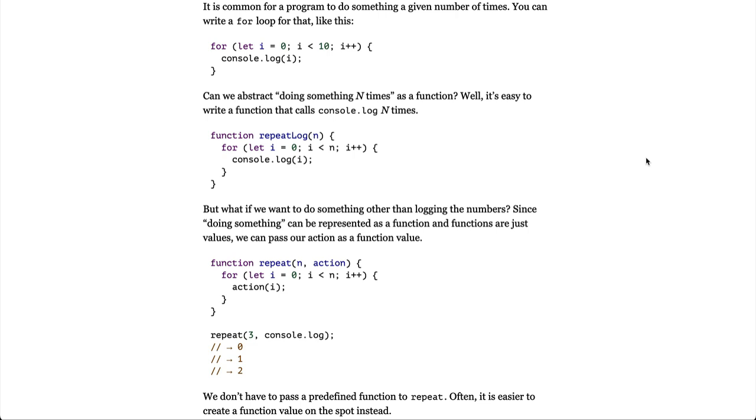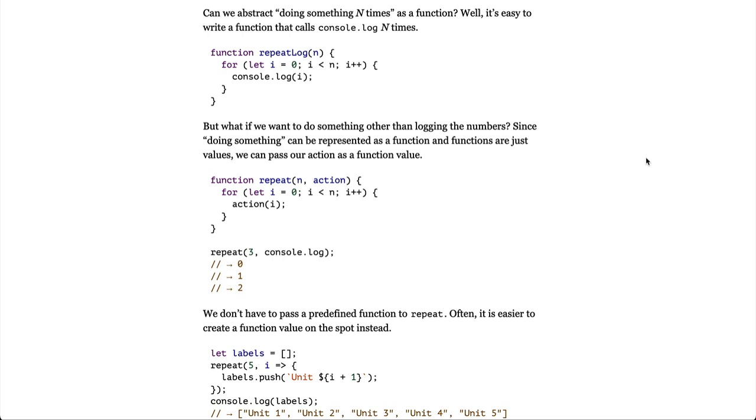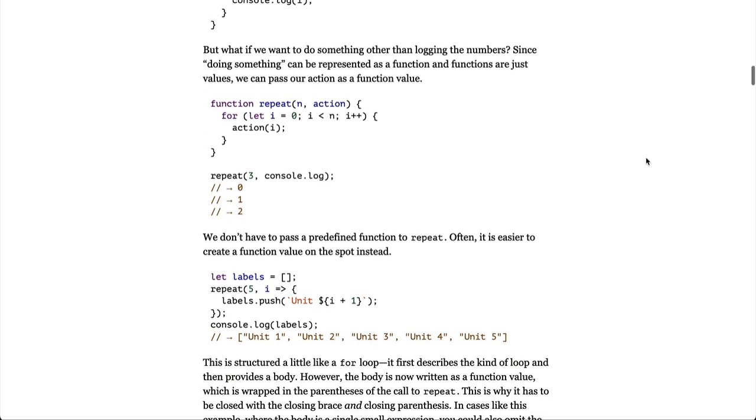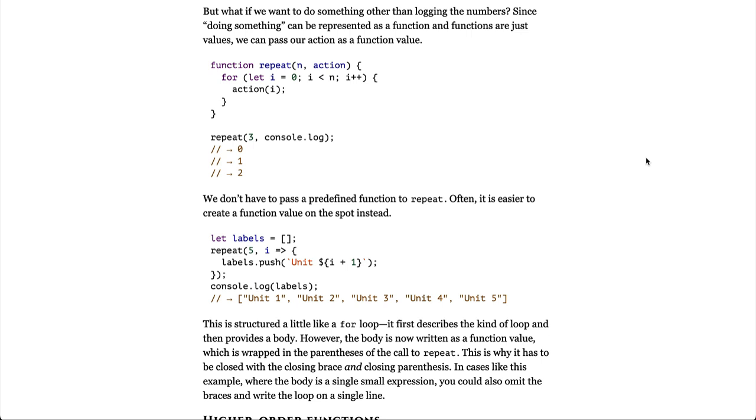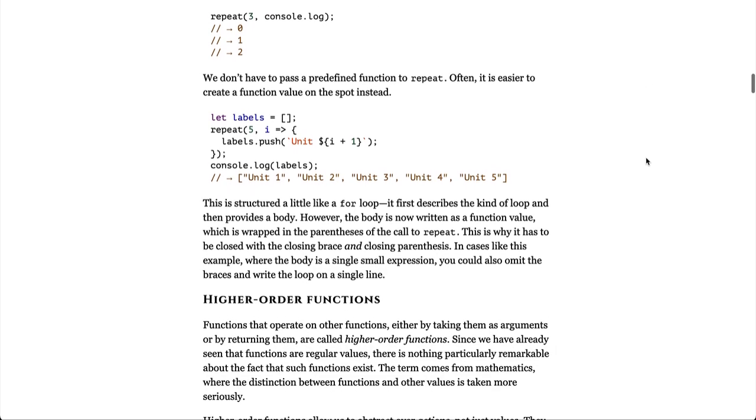But what if we want to do something other than logging the numbers? Since doing something can be represented as a function and functions are just values, we can pass our action as a function value. We don't have to pass a predefined function to repeat. Often it's easier to create a function value on the spot instead.